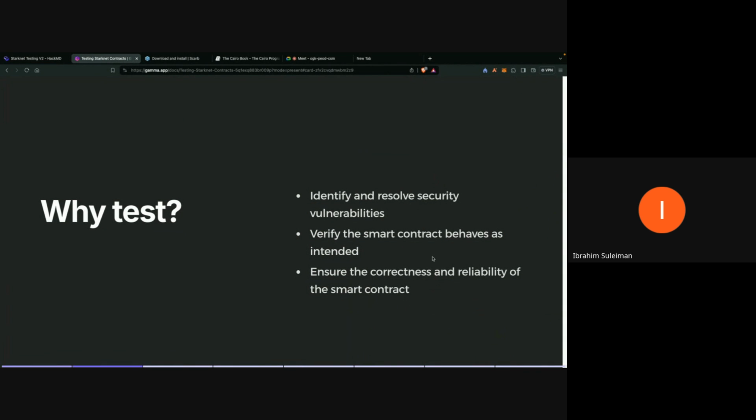So before we dive into writing tests for our Cairo programs, the first thing that we should know about is why test. Why are we writing tests? Because some of us have written a couple of smart contracts and deployed them on the testnet, maybe Sepolia or probably mainnet, and you might have interacted with the contract one way or the other using sncast or Starkli.